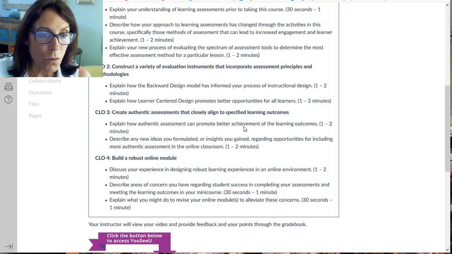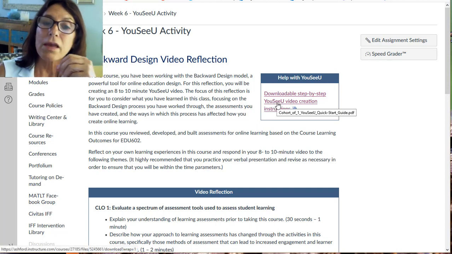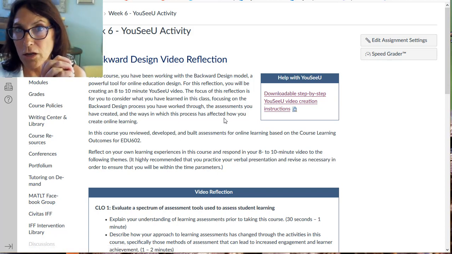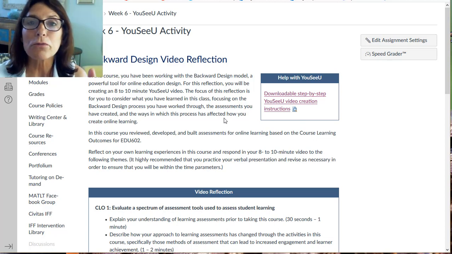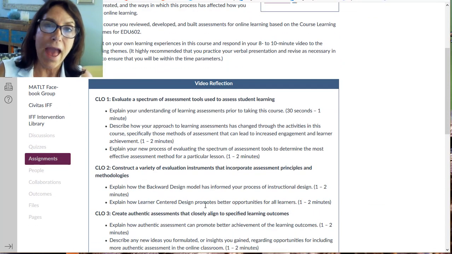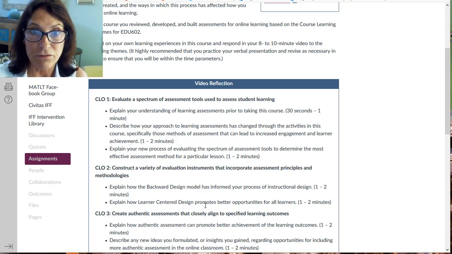All right, so the last thing about this is you can use UCU if you want to for this project, or if you want to do a screencast, you can narrate yourself going through your online course and discussing each of these bullets as you go through your course. So you're demonstrating using your online course how you are able to explain your understanding of learning assessments, how you now approach learning assessments, and how the backward design model informed your process.